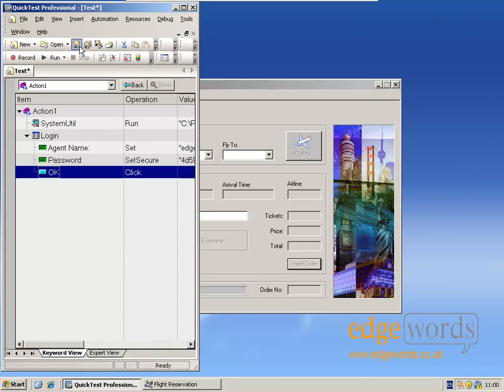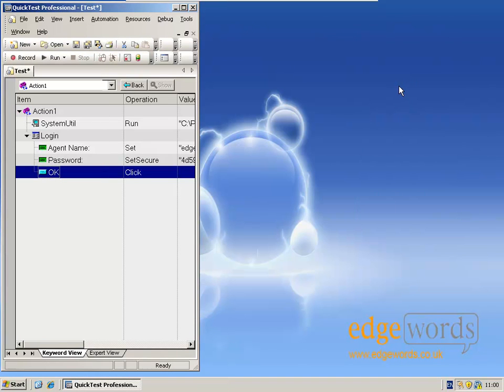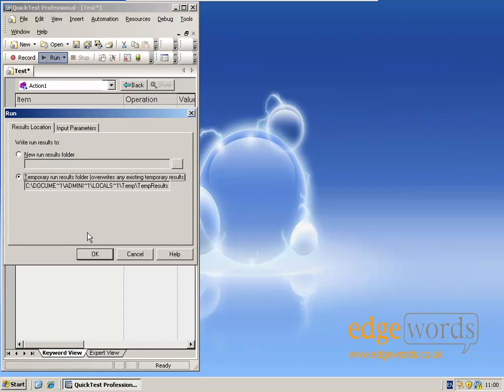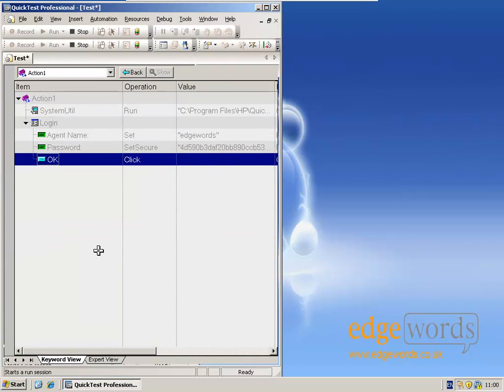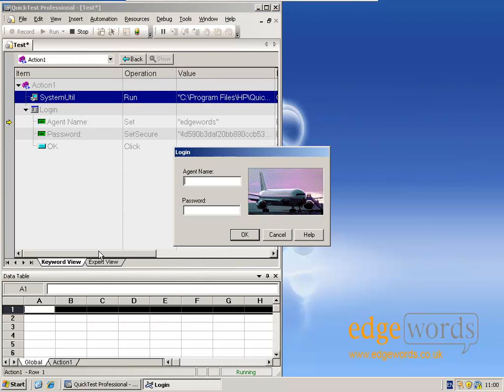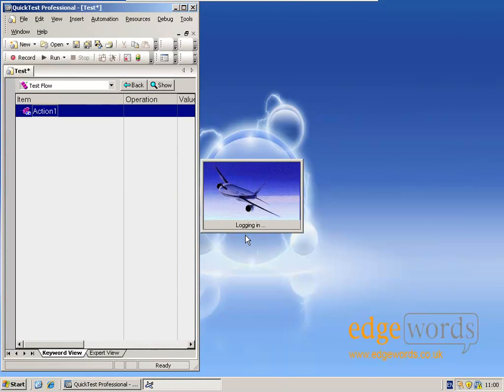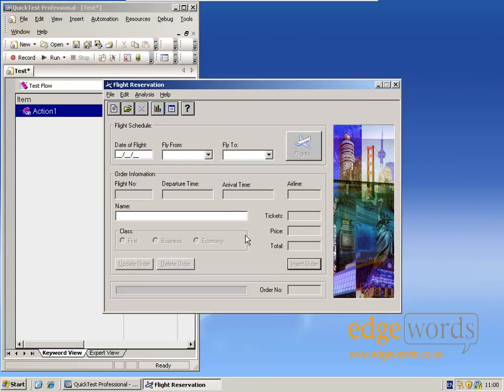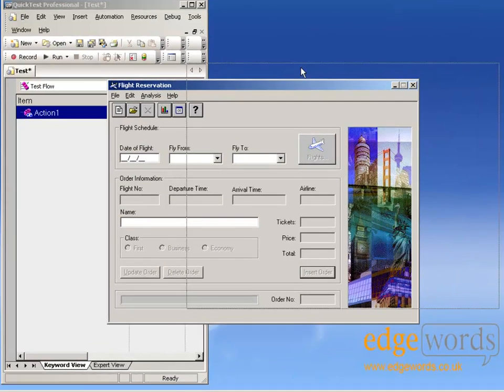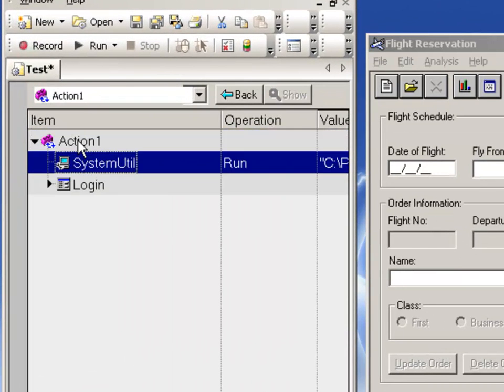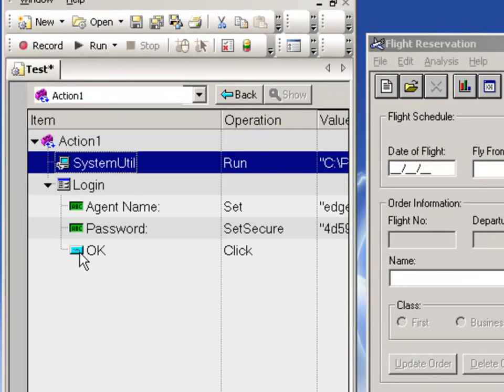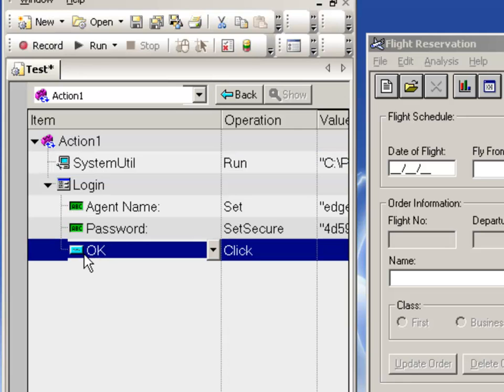I can stop recording, close the flight application, and play it back to make sure that this part of the business process works before proceeding on to the next part. Now I know that works, I can continue recording from here. Expand out my script and select the last step. Now when I select record, it will record from this point in the script.